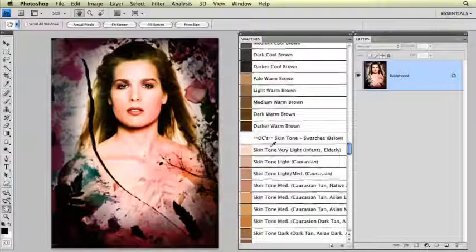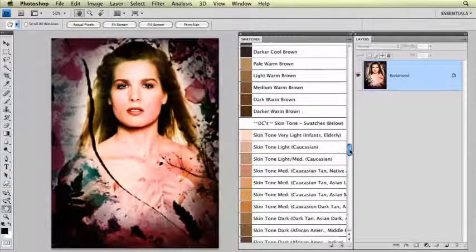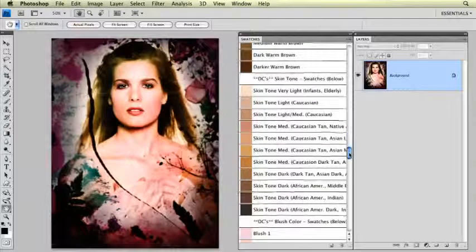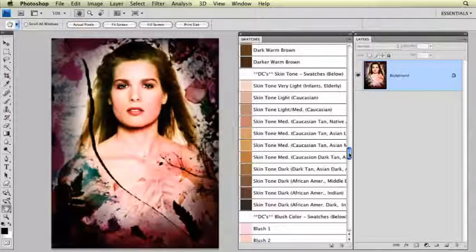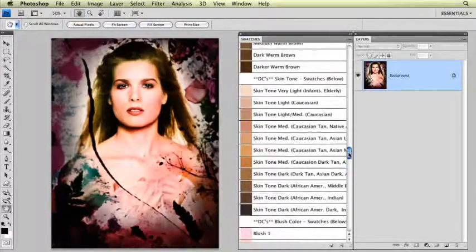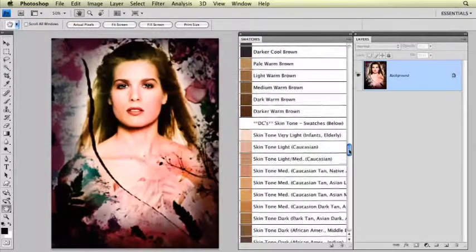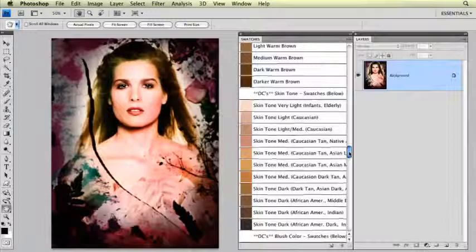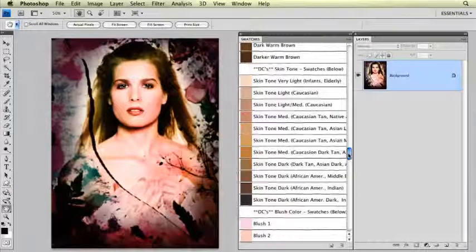Okay, and you'll see here it's actually a white color swatch, but I named it DC's skin tone swatches below. I'm going to just briefly touch on those and go into more detail on the skin tone swatches in the next lesson. But what I've done is I've collected for you a whole list of colors that will translate very well to the web, and they'll also translate very well to CMYK when you convert your RGB images to CMYK.